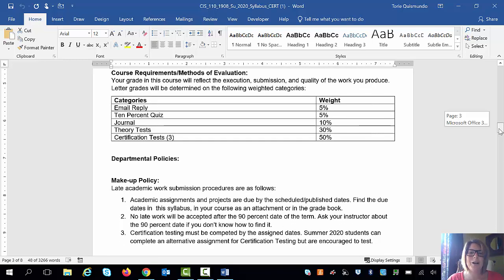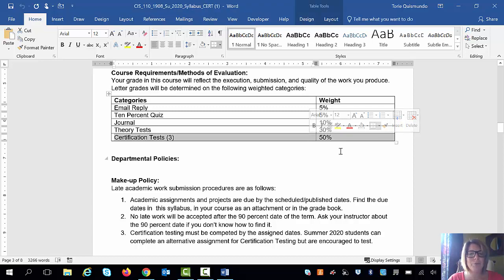You can see your course requirements for methods of evaluation here, so you can get an idea of the weighted total for the class. You can see that certification tests, there are 3 of them. They're worth 50% of your class. However, if you choose to do an alternate assignment because of COVID, that's okay, and your score will calculate equal to a certification test. Okay?